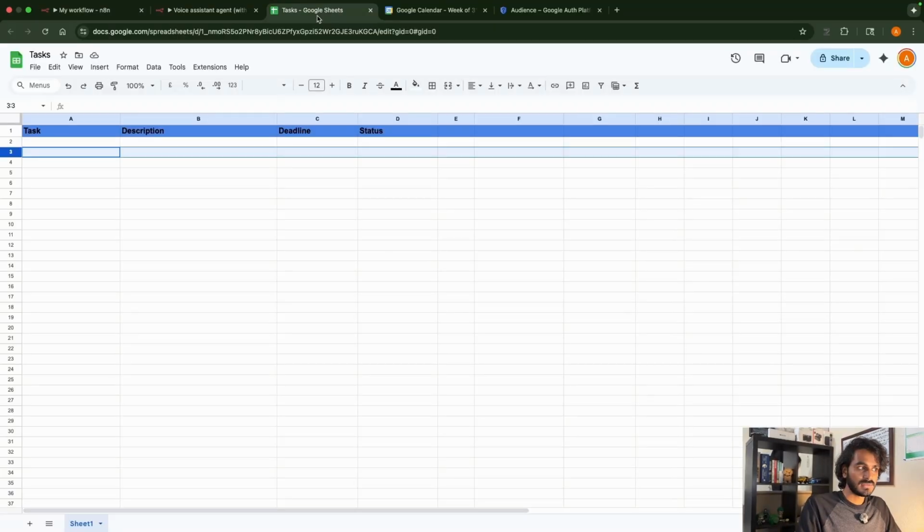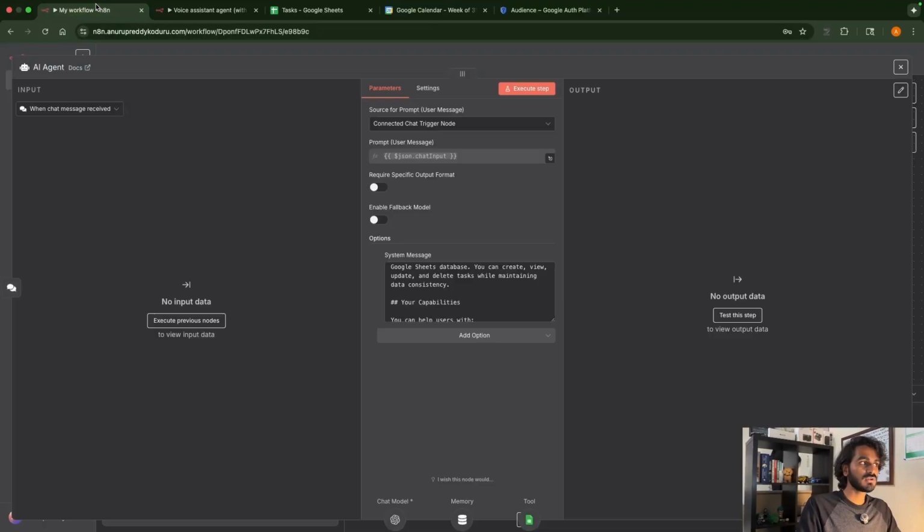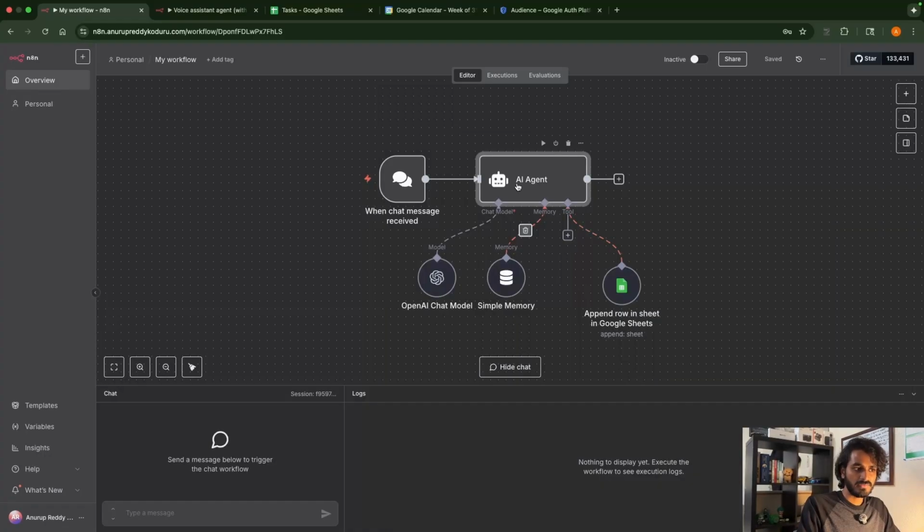But since the task sheet has specific things like task, description, deadline, and status, and the status has to be specific keywords like to do and done, to add those things that we require, we need to give it a system message so that it can analyze it and reply in our required format. After adding the system message, it's done. And now we will test it.